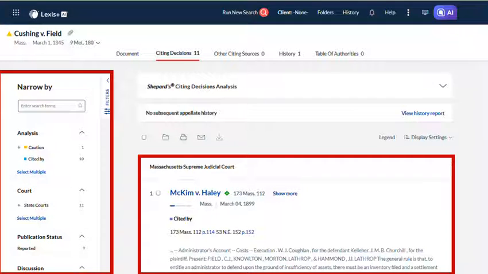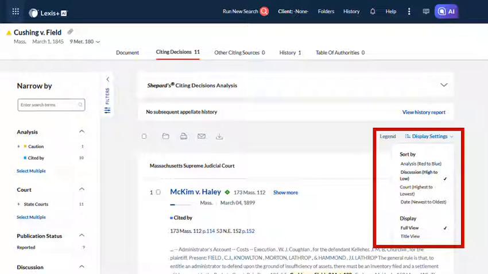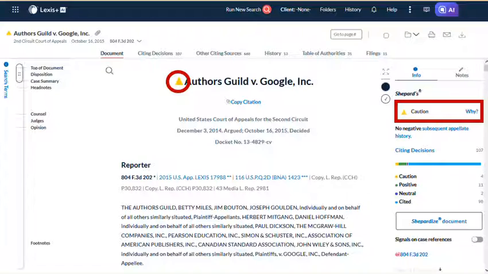We can also run a Boolean search through the set of citing cases. Results can be sorted by court, analysis, discussion, or date. We can choose to see less information about each case, but more cases on the page by choosing Display Title View. To see additional Shepard's features, let's start from another case, Authors Guild versus Google, Incorporated, 804 F.3d 202.